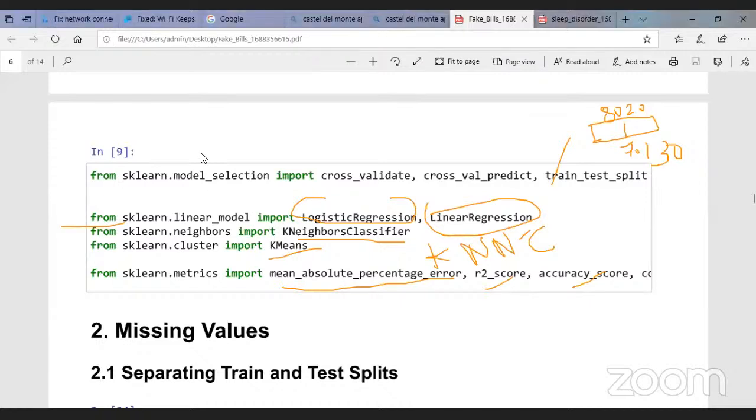What we did till now is we were able to import the data. We imported the first libraries. What all important libraries are there?